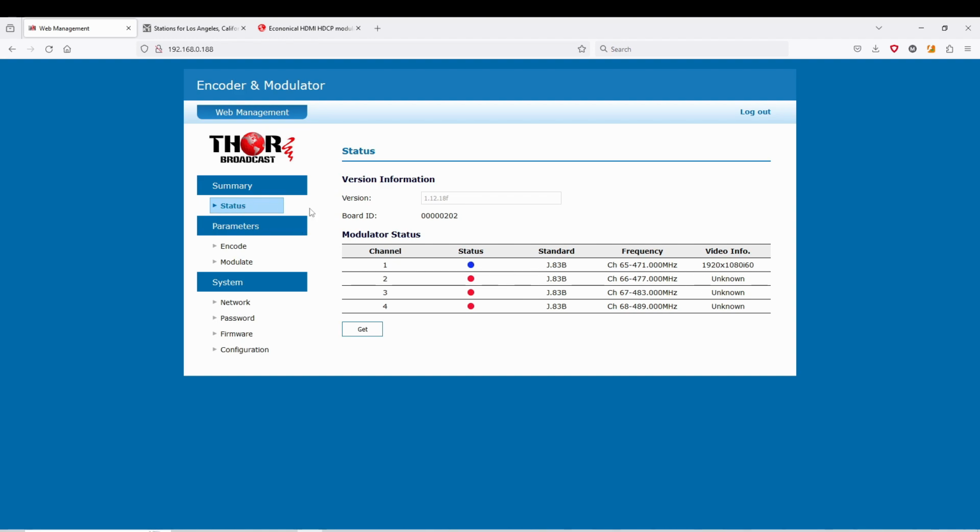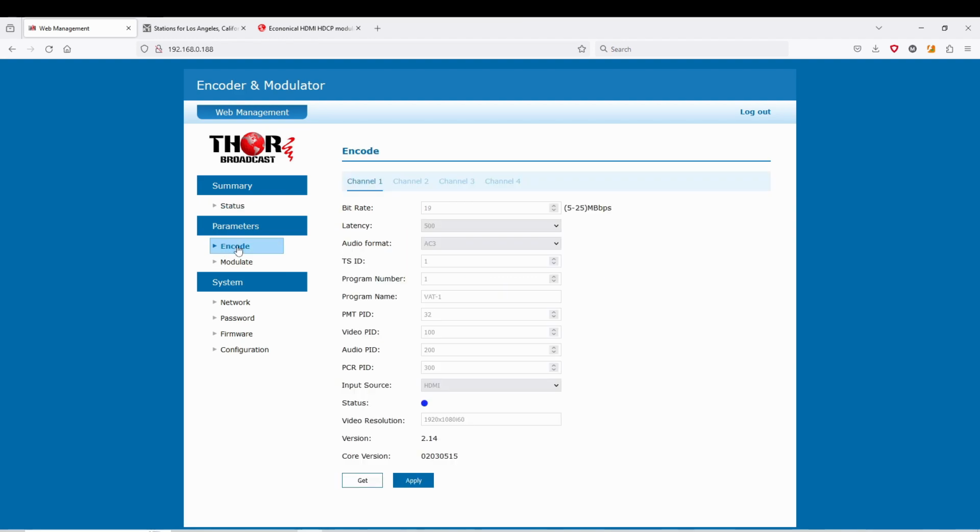Okay, so right from the status screen, you can see that I don't have anything else plugged in except for the first input. Then you can click on the encode section and you have all your inputs right here, 2, 3, 4. So for the first one, you can change your bit rate from 5 to 25. You can set that at whatever you like. Latency 500, 800, 1000.